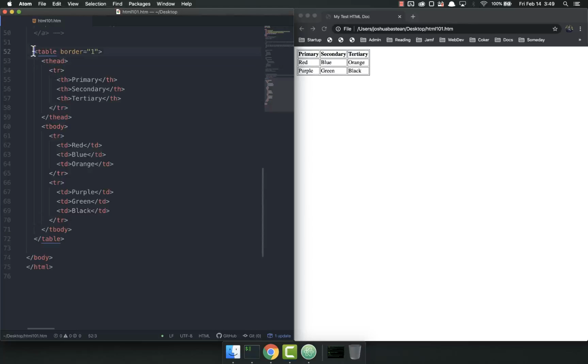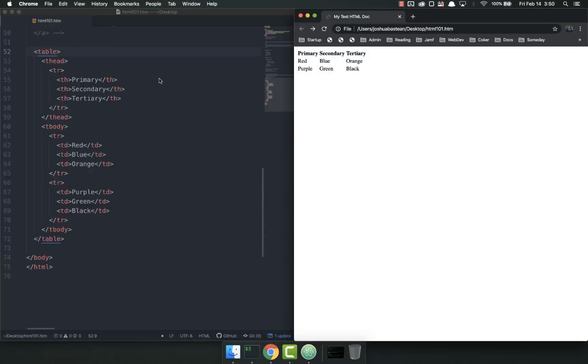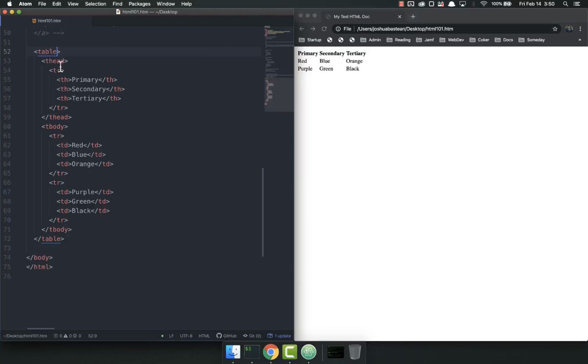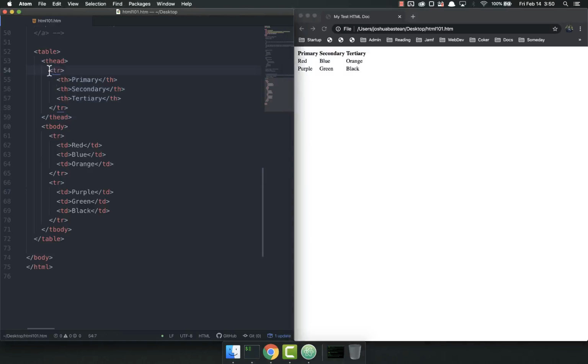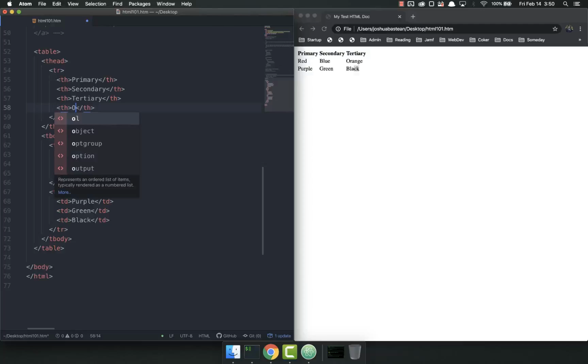To recap, we started with a table, and again, you do not do the border thing. Just do table, like that. Started with the table. Then we had a T-head for the first row, the header, if you will. Had a row, a TR, and then inside of that we had TH for table head, one for each column of data. So you'll notice you have a row and then columns. You could, if you wanted to, add tertiary and then other.